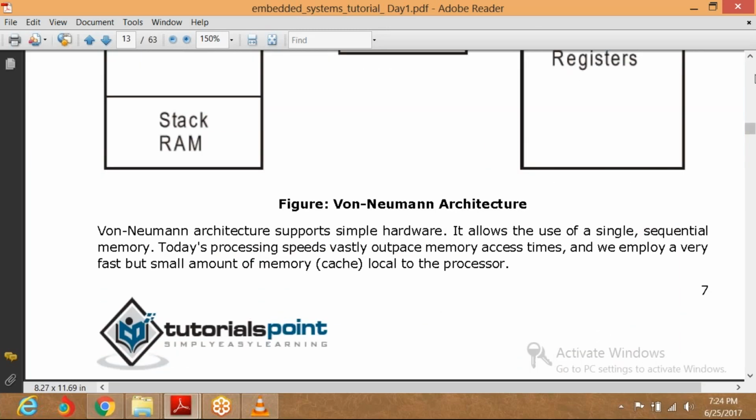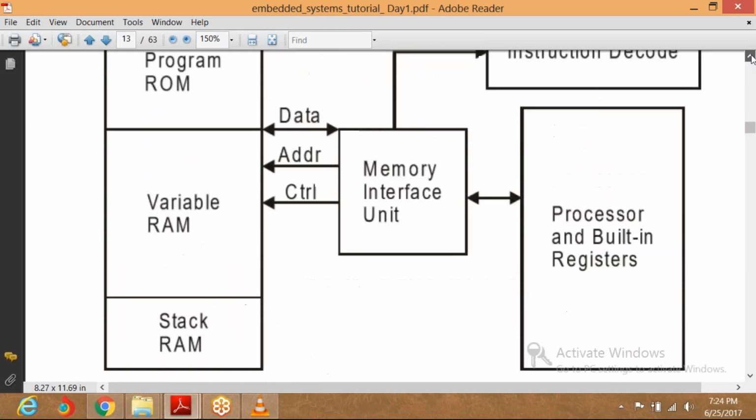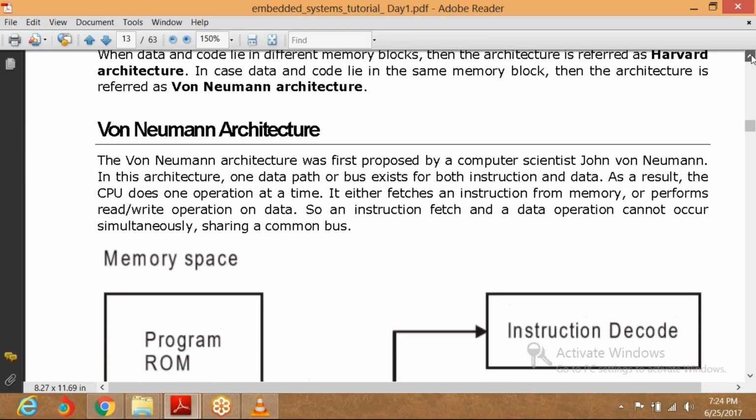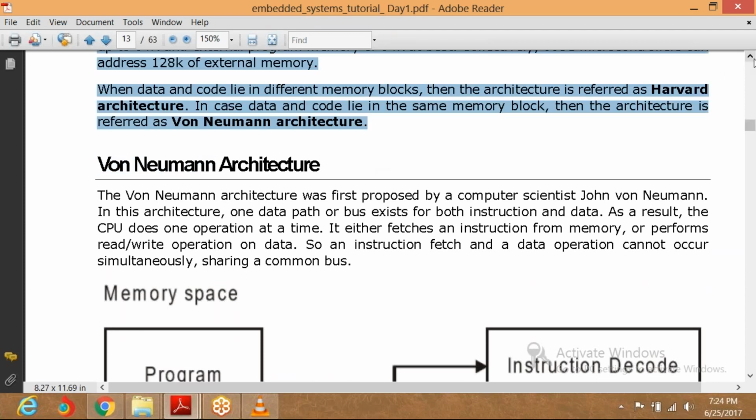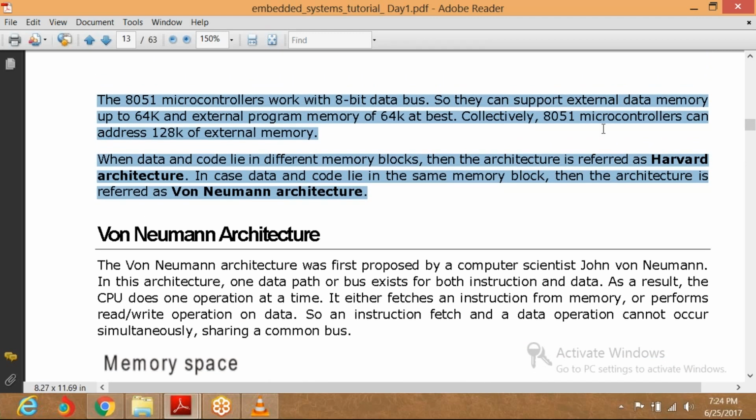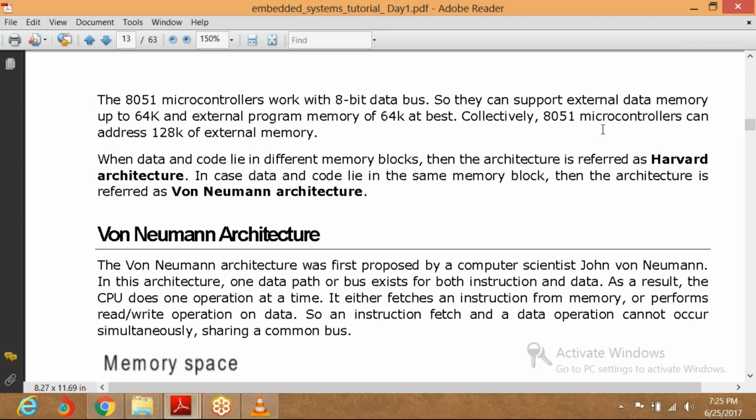So we have two architectures here. The architecture that we have for the 8051 microcontroller is von Neumann architecture. For ARM7 or any other big microcontroller, the architecture is Harvard architecture. Two architectures: one is Harvard architecture, the other is von Neumann architecture.